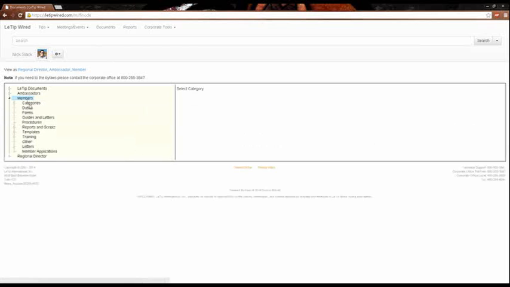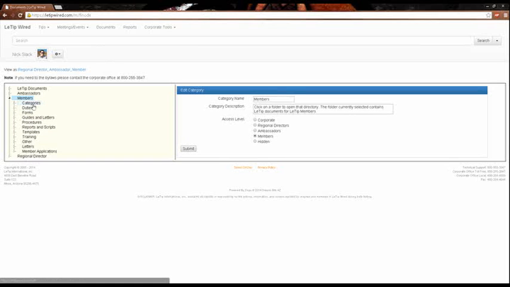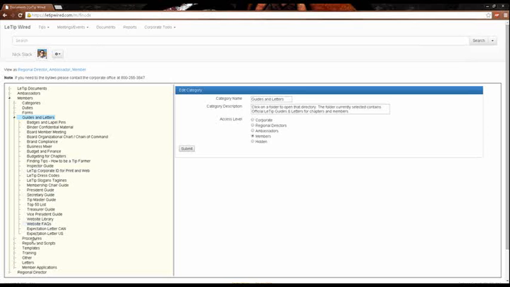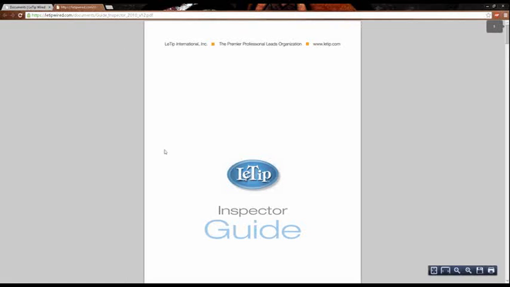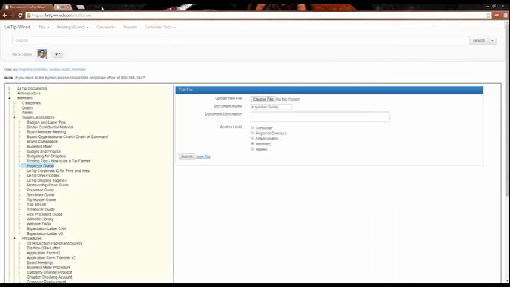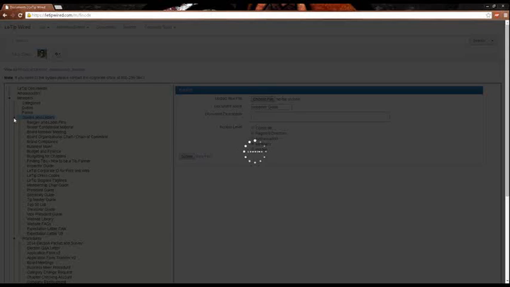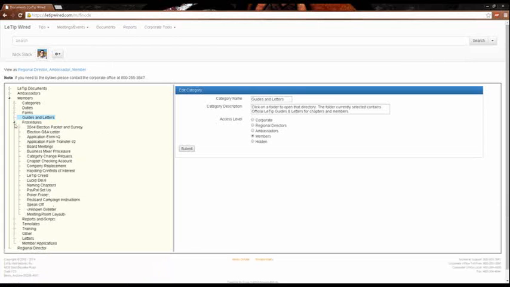This is where you can find all of the documents for LeTip. You can find all the guides and letters, all the procedures, and any of these. You just click on them, hit View File, and it will pull up however your browser wants to handle it, and you can print it, do whatever you want. Anything you need is on there.